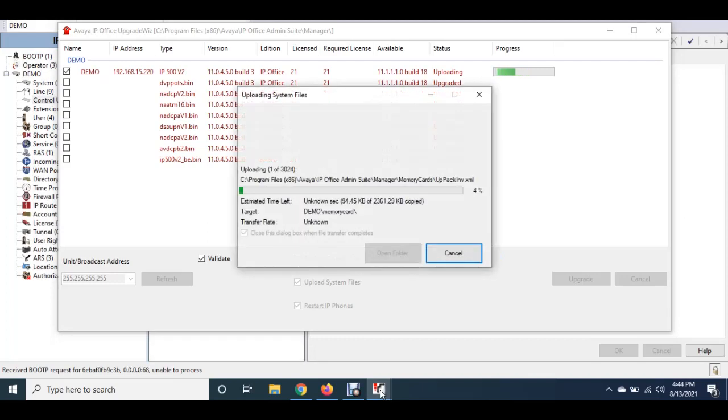Once it asks for the password, we need to type the password as password if it was not changed. Now the uploading files are being copied to the SD card from the manager. This will also take a few minutes to complete. Currently our upload started around 4:45. Let us see at what time it's completing.